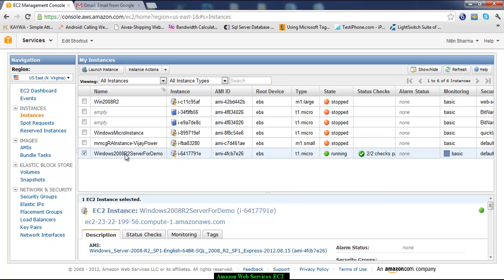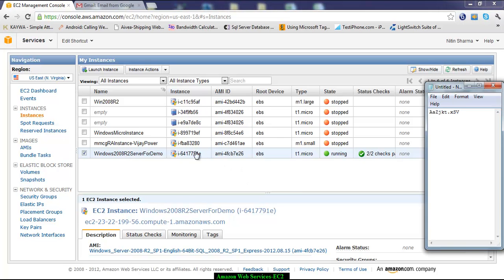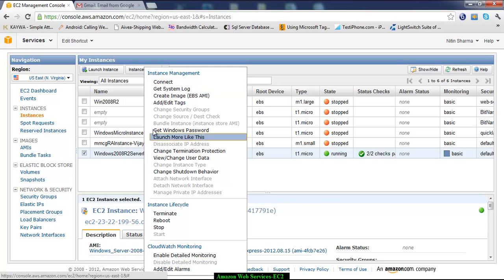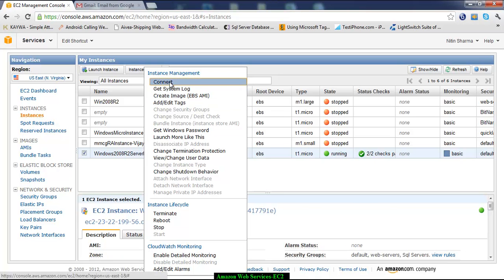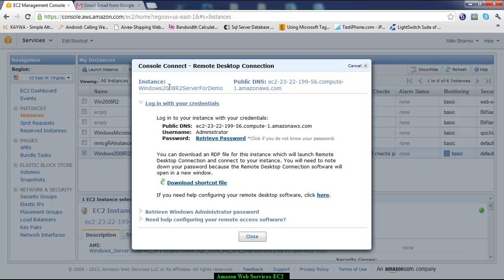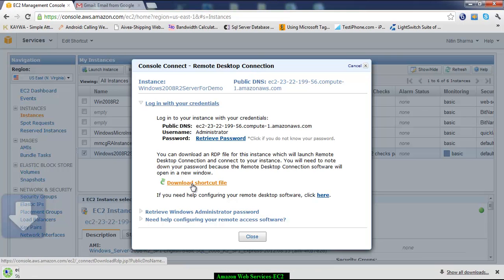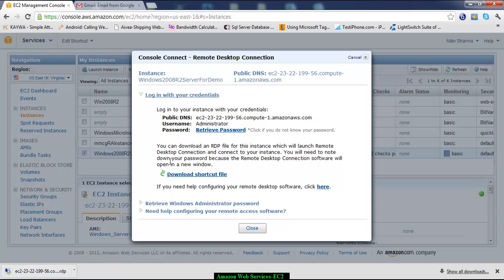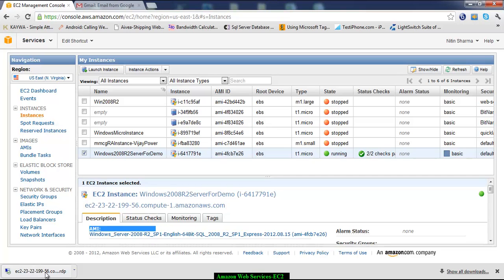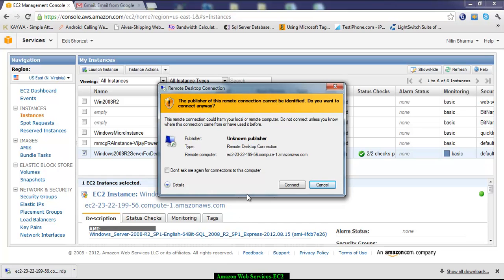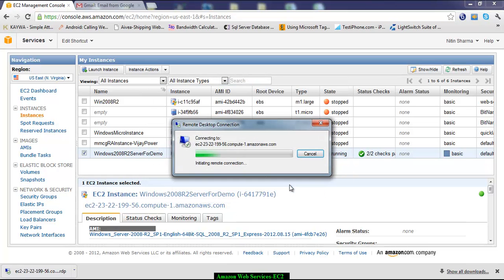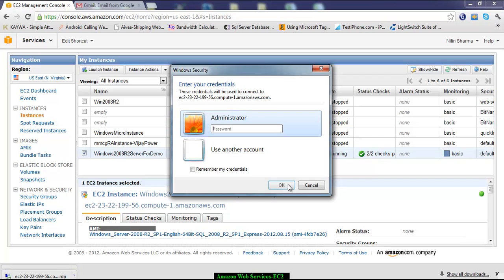So now I just right click on my machine and I say connect. Now a dialog box will come up which will have a link to download the shortcut file. Now this is the Windows remote desktop file, an RDP file, which if you double click you will be taken to the logon of that server. So let me just double click on it, and instantly this login dialog box comes up.